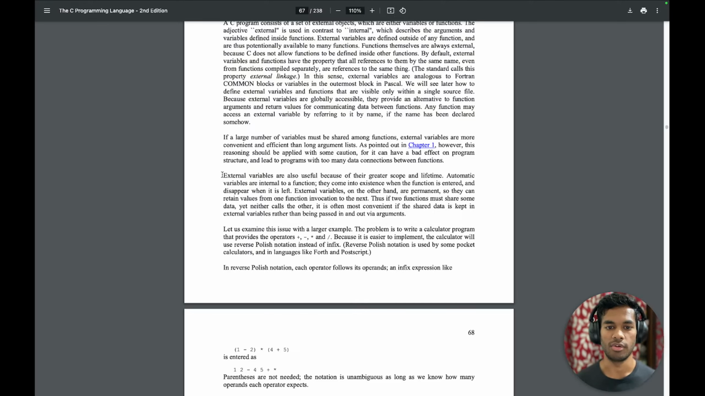External variables are also useful because of their greater scope and lifetime. Automatic variables are internal to a function. Okay, yep, that is why they are called automatic variables. They come into existence when the function is entered and disappear when it is left. External variables, on the other hand, are permanent, so they can retain values from one function invocation to the next.